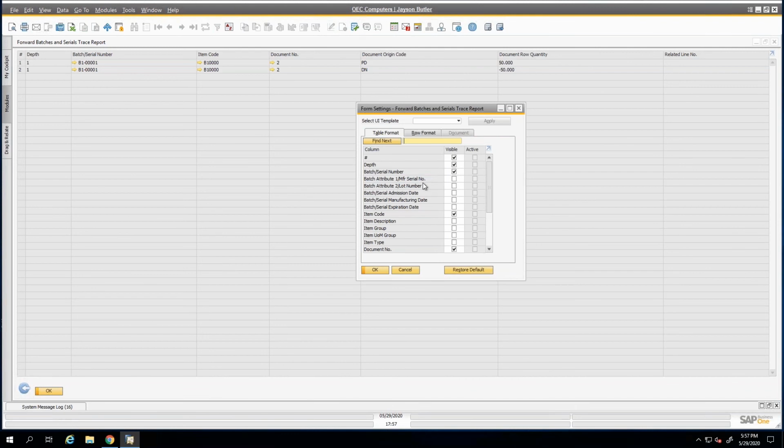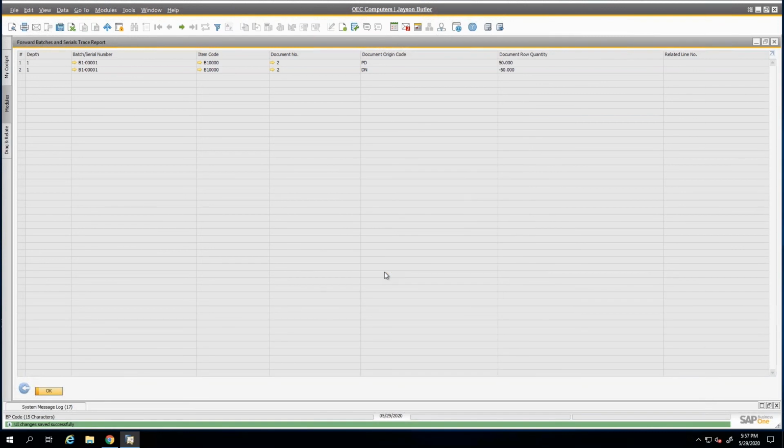Probably need to make it active in the form settings here, but you are able to see your end customers here, and it'll help you really quickly and easily trace down where that batch came in and where that batch went, and the same thing for serials.